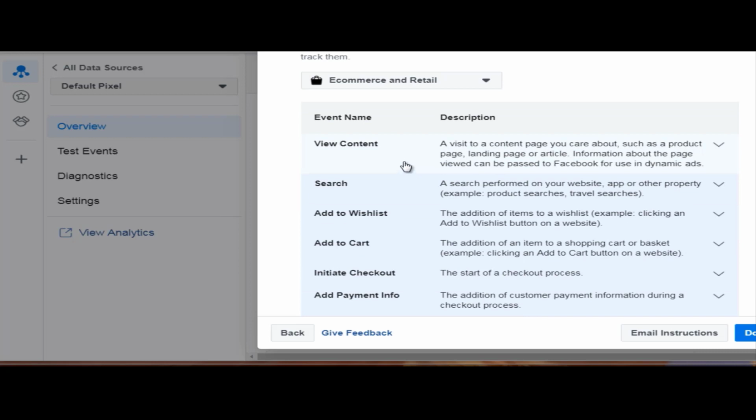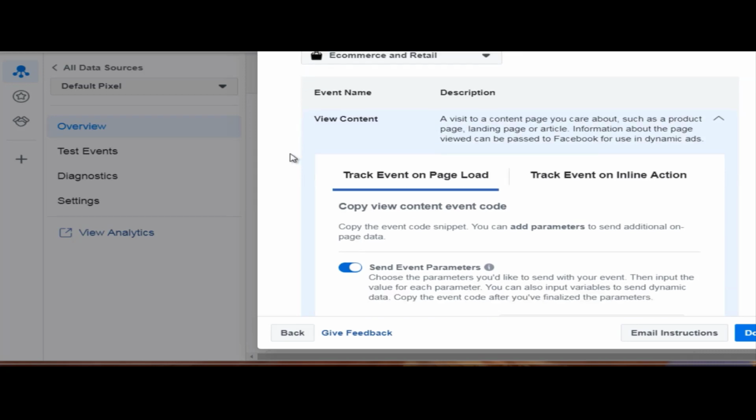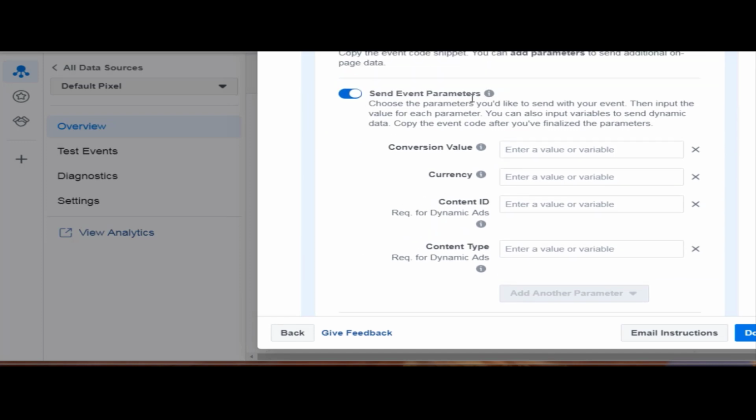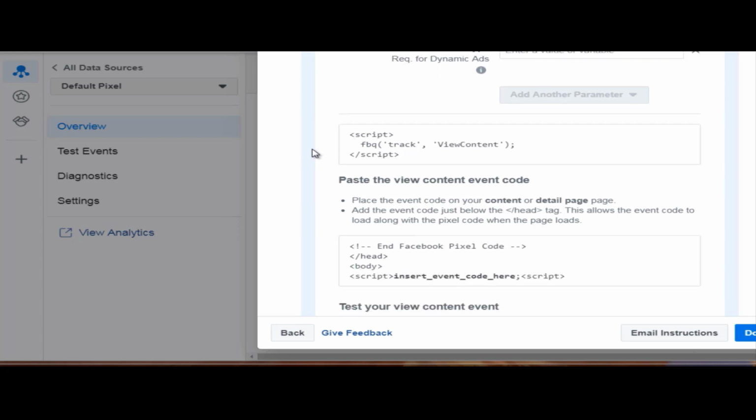Now, how do we apply this to the pixel? To get an idea, you're going to place the pixel on every single page of your funnel. Now, if you click this, you'll notice that it gives you different values. So for example, we can add conversion value, currency, and other variables to get an idea of what's happening. Now, to keep it simple, you can see that it has fbq, track, ViewContent.